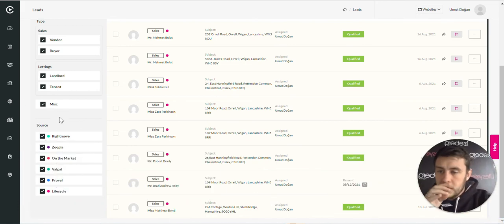Okay, now underneath that we have the source. So this is the way the leads come into us. Okay, so has it come from Rightmove? Has it come from Zoopla? Has it come from On the Market, Valpal, Profile, Lifecycle? Now, when a lead does come in from any of these sources, Lifecycle will automatically send a kickback or a bounce back email telling them that you'll be in touch and asking them just to confirm their details with you one more time. If they do confirm their details with you, this is when we see a qualified lead.